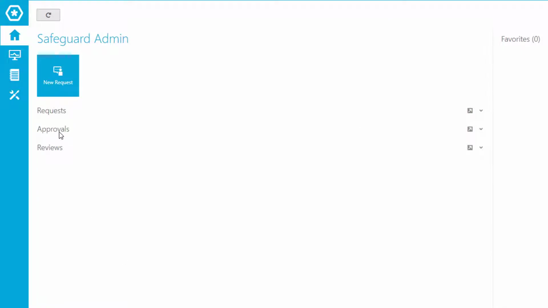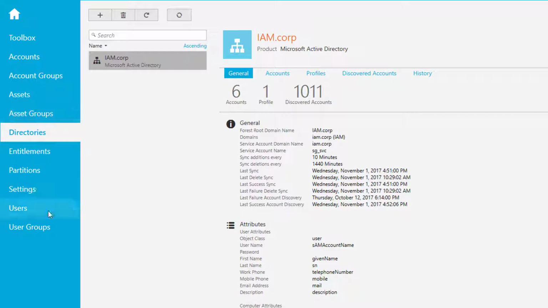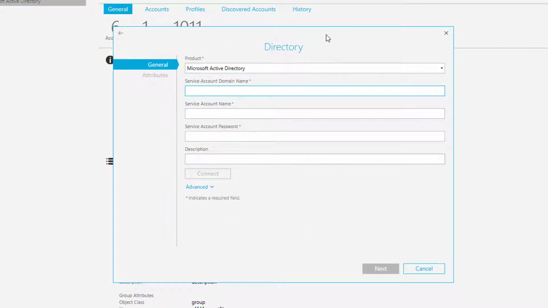To create a directory service or directory in Safeguard, just click on your settings, go to directories. There's a special entry in the menu called directories. As you see, we have created one directory already. But if you want to create a new directory or multiples of them, there's no limit in the number of directories you can configure. Just go to the plus sign and start to fill in all these lines with the appropriate values.